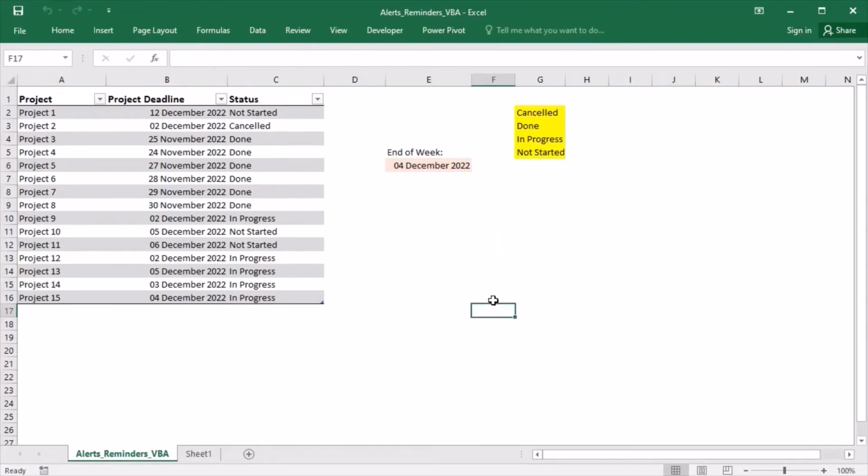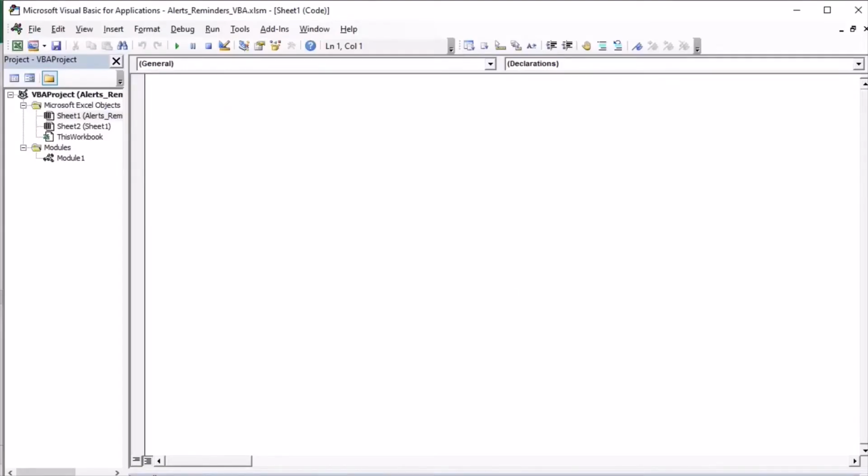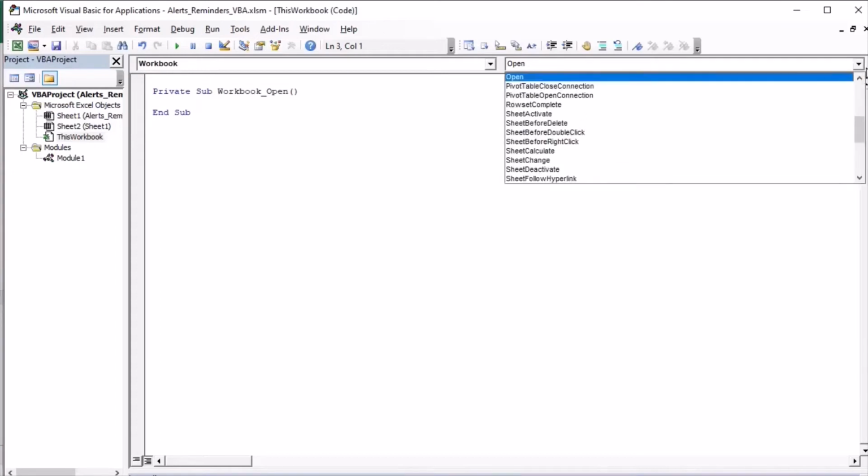Let's open the Visual Basic Editor with the key combination Alt and F11. The macro has to be embedded in this workbook, because if I choose Workbook, then I will get a list of workbook-related events that can trigger macros, in this case opening the workbook itself.